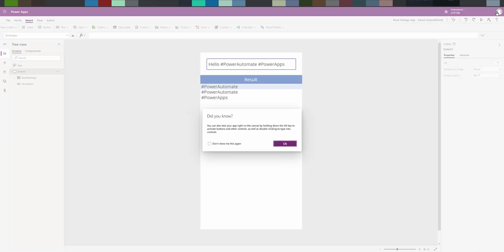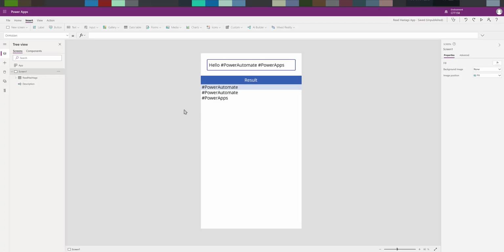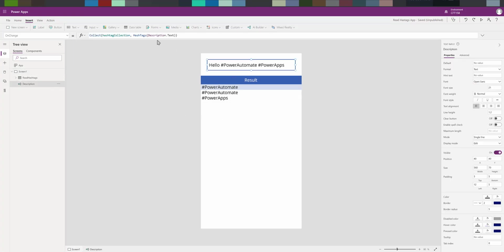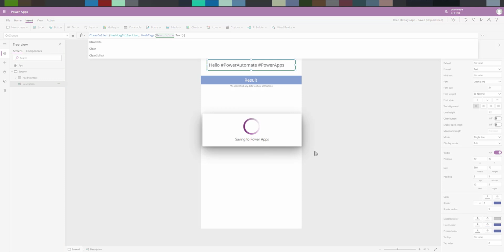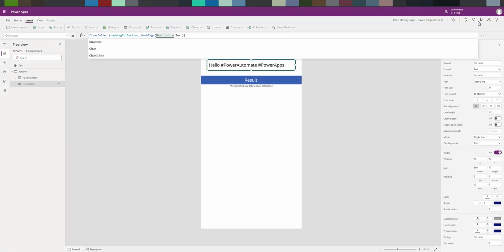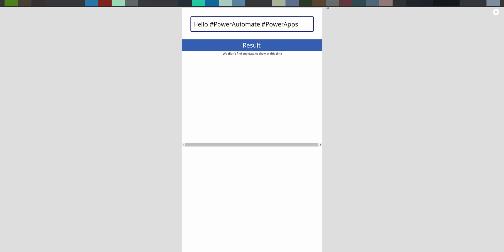So to correct this, you need to clear the collection every time, because what the function does is it scans the entire text property all over again and it will keep appending to the collection. So I will just use clear collect instead of collect and save this again, and let's try to run the app one more time and see if we get the desired result.